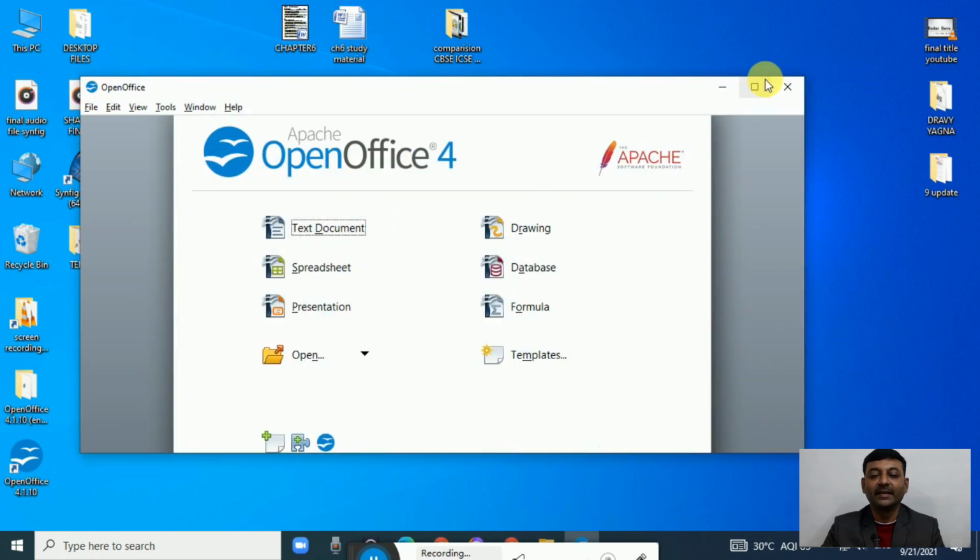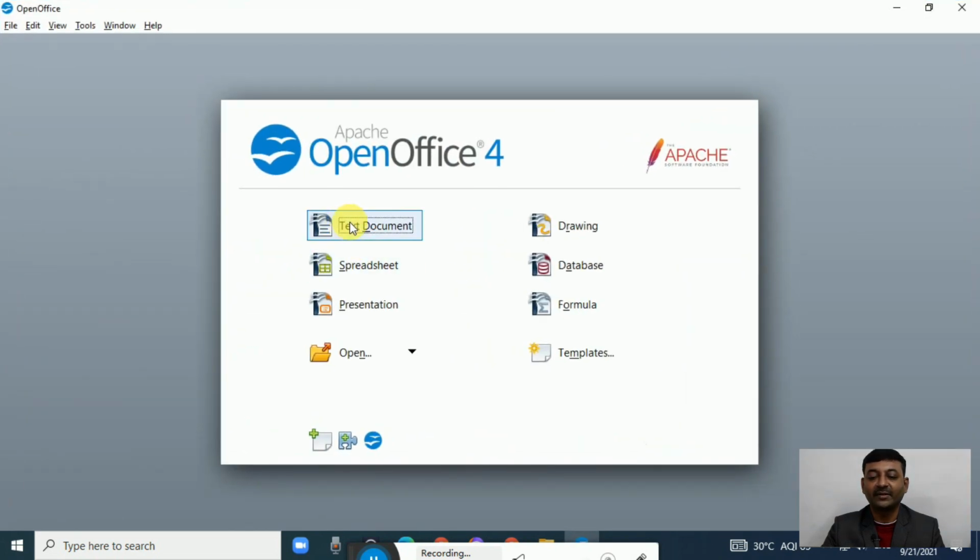So it will display the main screen: OpenOffice text documents, spreadsheets, presentation, drawings, database, formula. We learn in detail one by one.